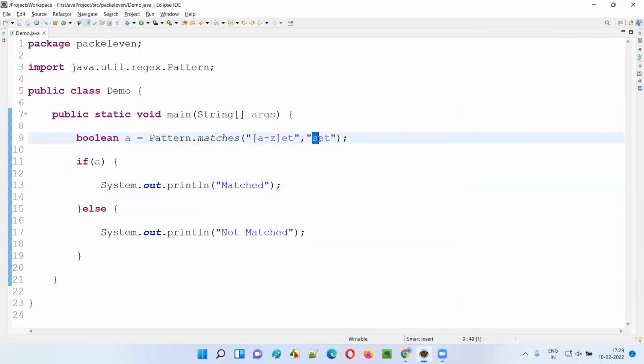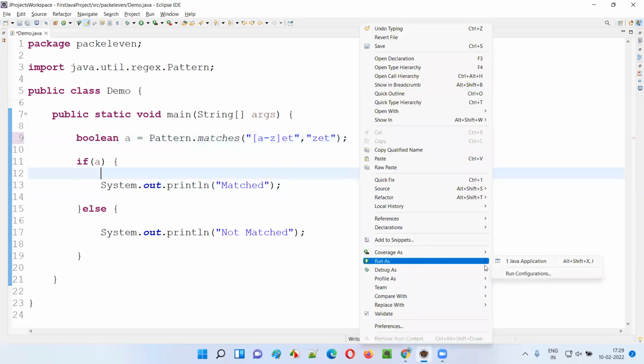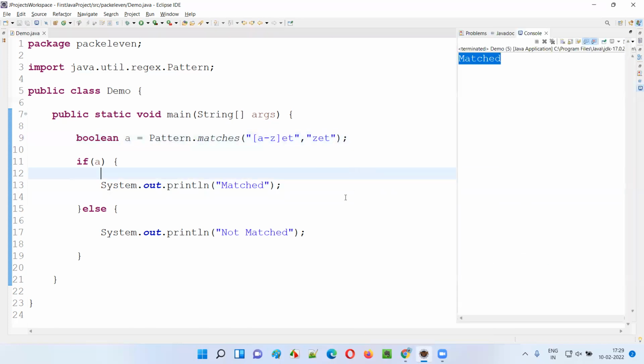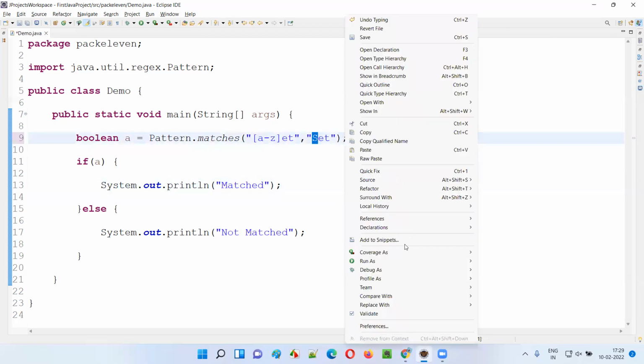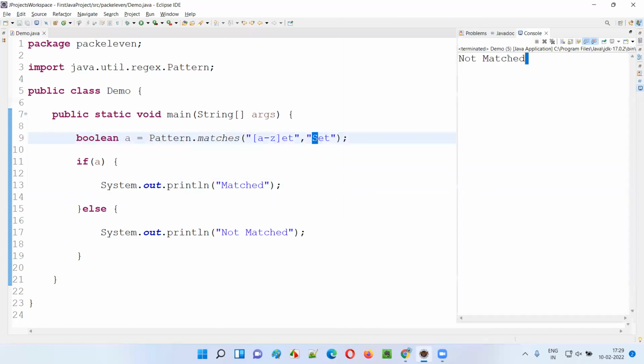What if I say PET, pet? It will work out. ZET, Z, it will work out. Still, it will work out. It will say matched. But if I don't give lowercase letters, for example, if I give SCT set with a capital S, it will not work out, guys. It will say not matched.